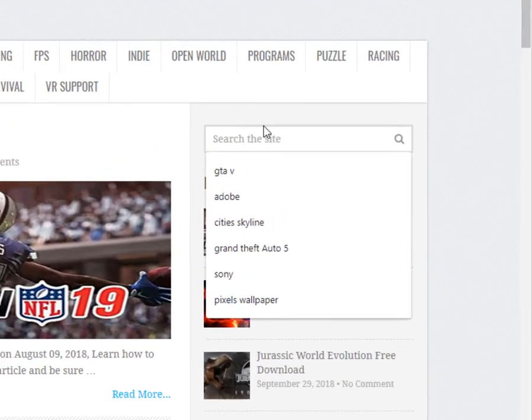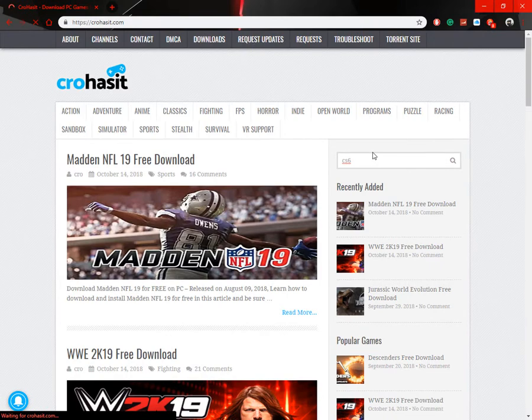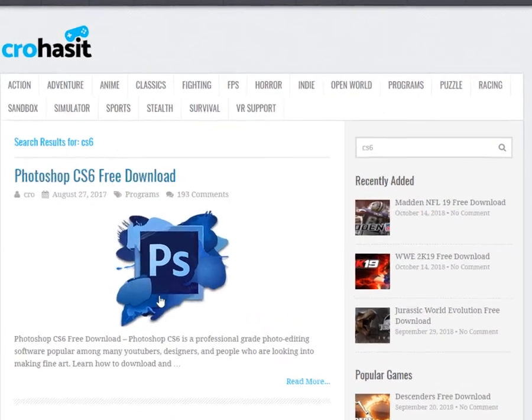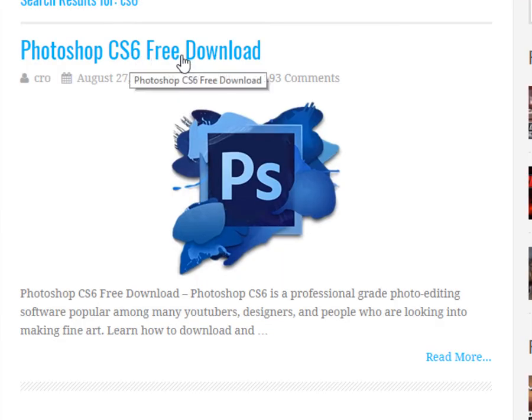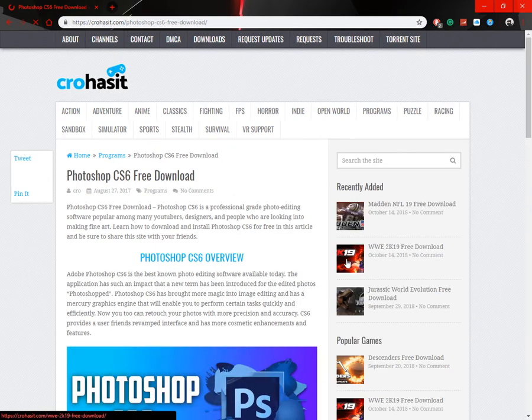Then you have to type CS6, press enter. Yeah, this is the one we need. You click Photoshop CS6 for free, download, then scroll down.